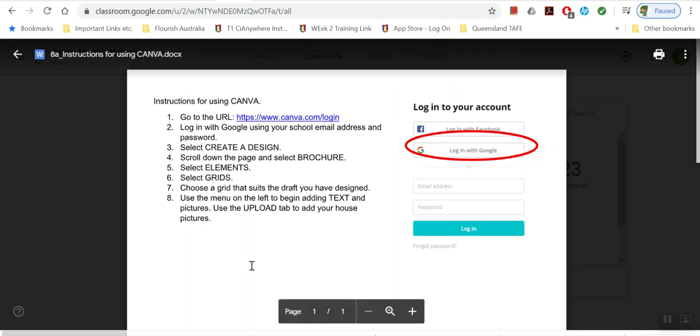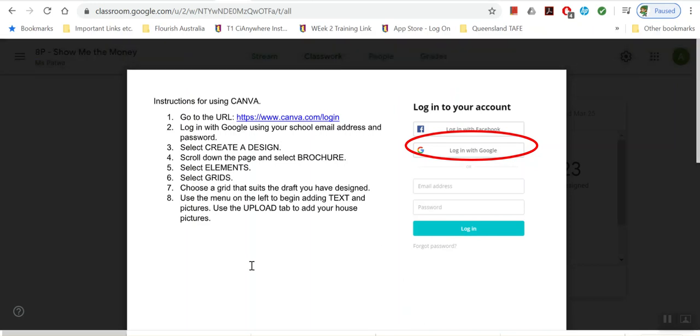This is the video to help you to use Canva. These are the instructions for using Canva which are uploaded on Google Classrooms. So let's see the steps. The first is to go to the URL, that is canva.com, login. You need to log in using your school email address and password and then create a design. So let's start with the first step, that is going to the website.